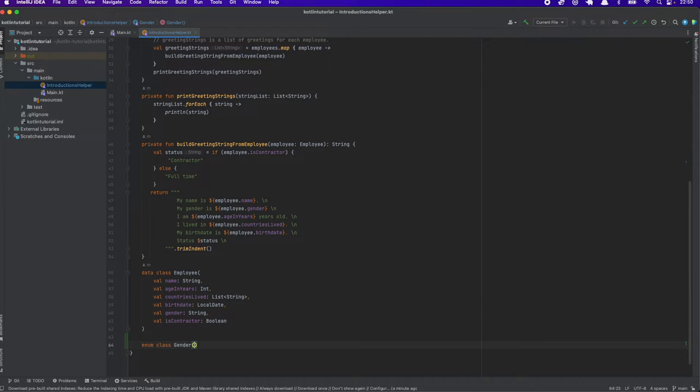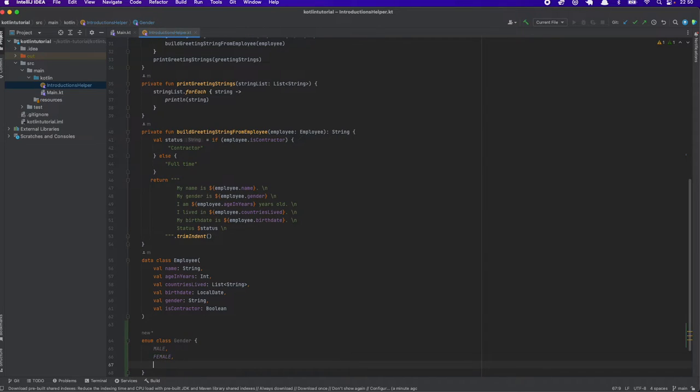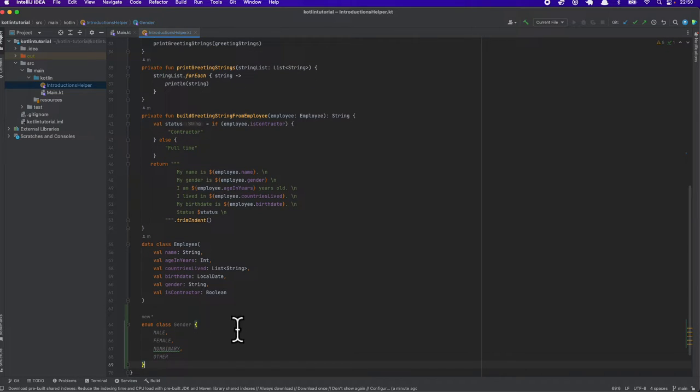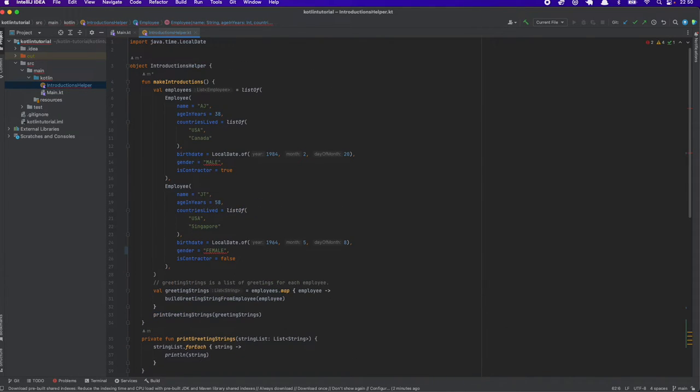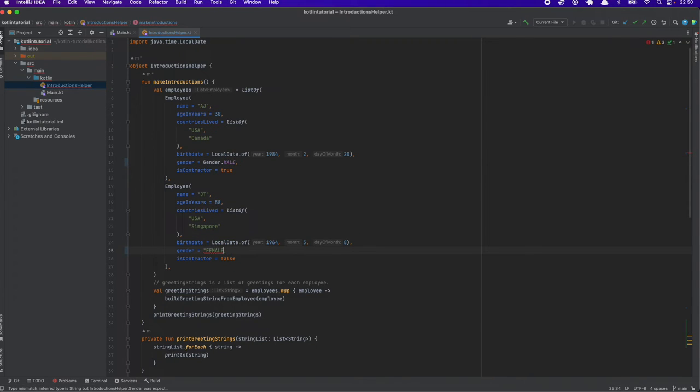And let's call it gender. And then we can actually specify the specific values that we allow for gender. So it could be male, female, non-binary, other. And now, instead of a gender being a string, it could be this enum. And now we'll see compiler errors whenever we try to pass in a string. And instead, what we can do is we can do gender dot the actual entity.